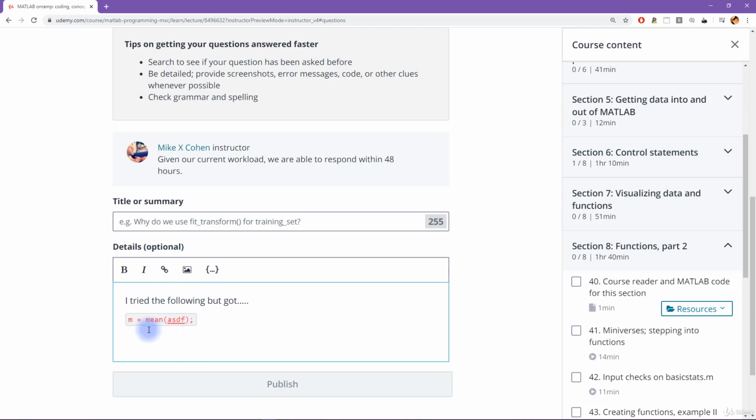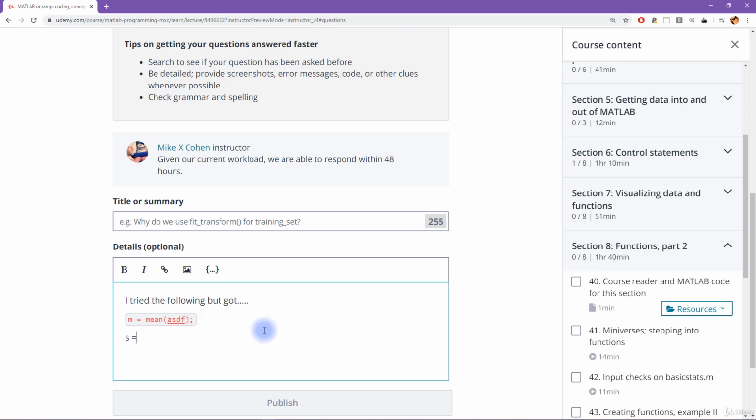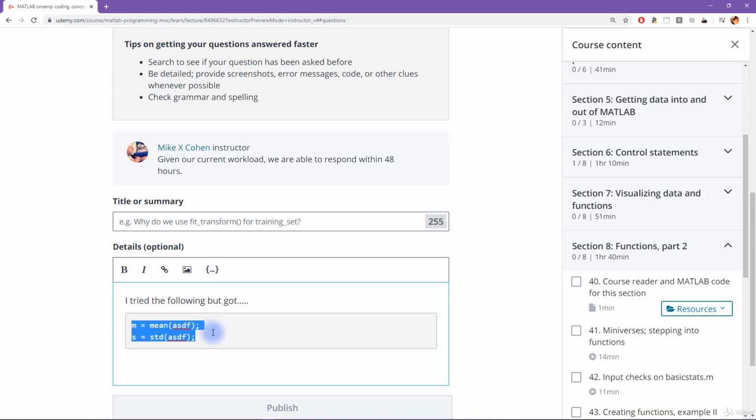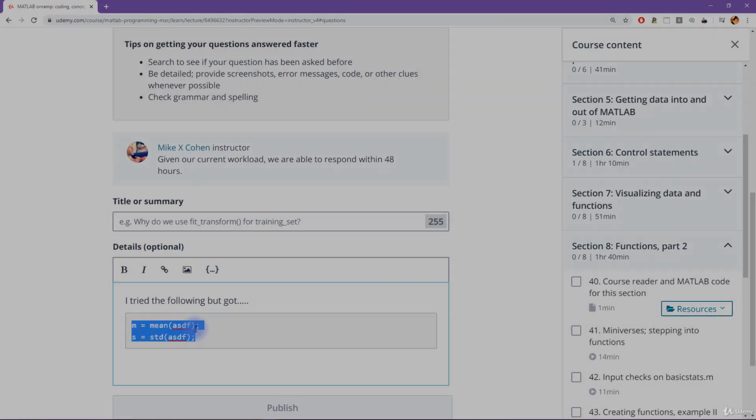And notice that changes how it looks. Now it's in a different font, and this is particularly useful if you have multiple lines of code. So for example, I can highlight these multiple lines of code, and then we get this really nice code formatting. And this actually is great because this makes it really easy for me to just copy this code and paste it directly into Matlab. This is the best way for you to help me help you.